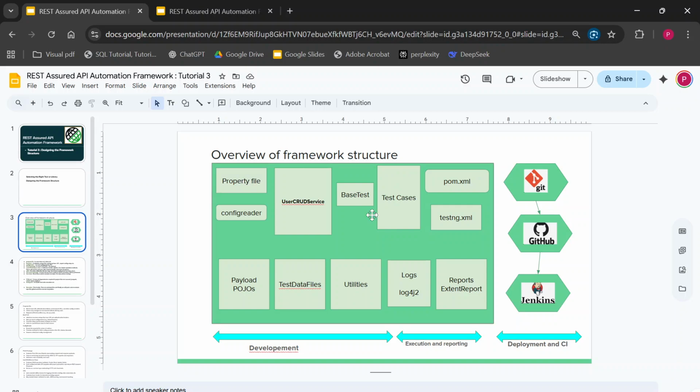In our framework, we are going to first create UserCRUD service class. That UserCRUD service class will contain different types of create, update, delete and read user methods. So those service methods will perform all the basic business operations for calling the APIs. Those methods will be written in this UserCRUD service class.